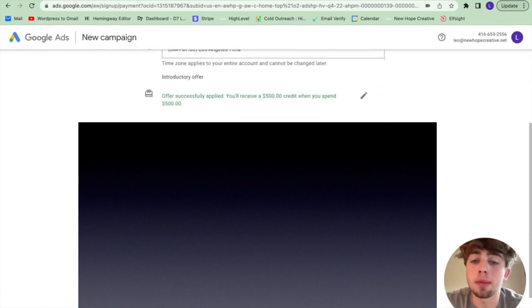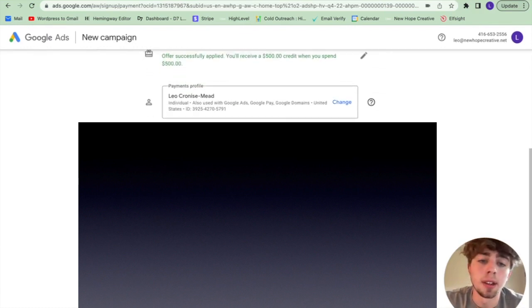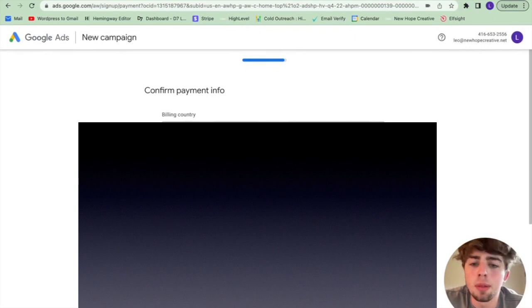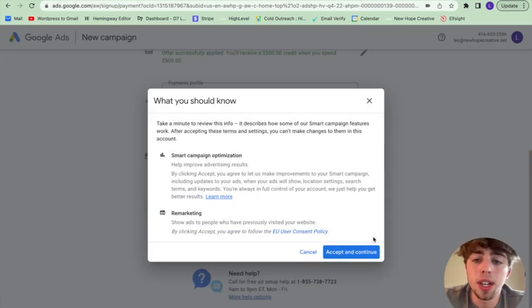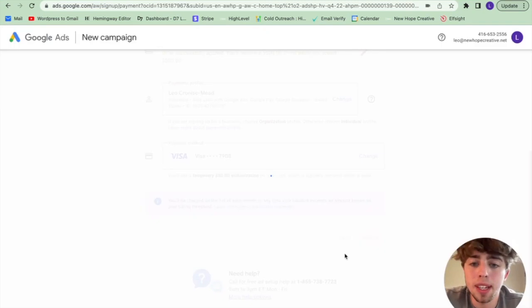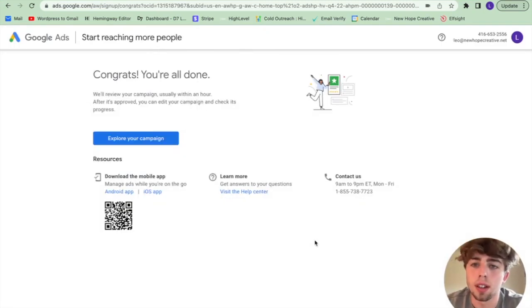It's going to ask you for a payment method so that you can pay for your ads. Now in this section, I'm going to blur this out because it shows some of my own personal information, but it's going to ask you for your payment method, which is how you're going to pay for the ads. So just go through that process, enter your information, and hit submit, then hit accept and continue. All right, congrats, you're all done.